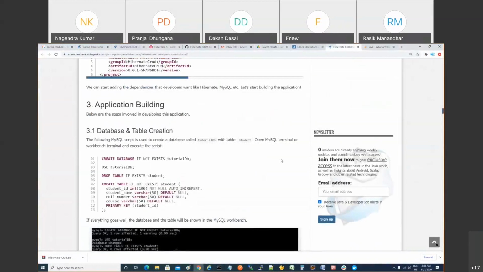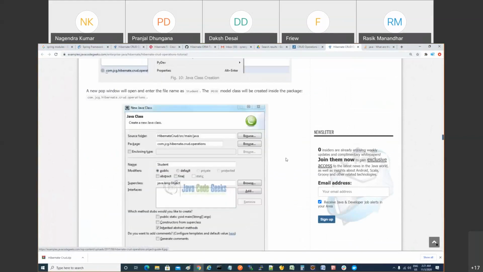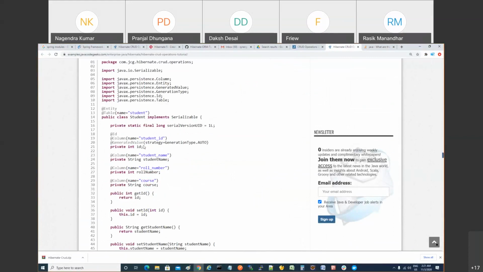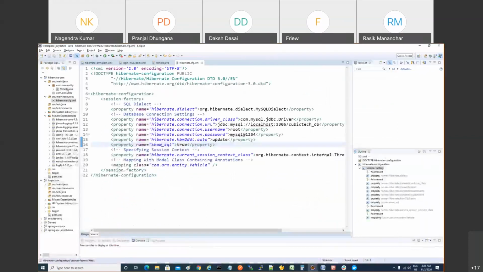Now let's see the program. I'm going to save the table. Sorry, student, vehicle. It is up to you, right? So we are going to say vehicle. That's fine, no? Done.